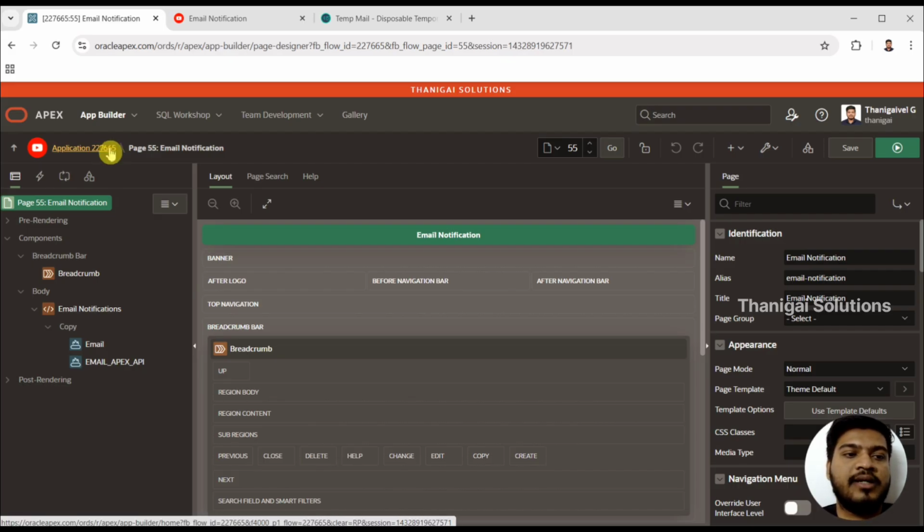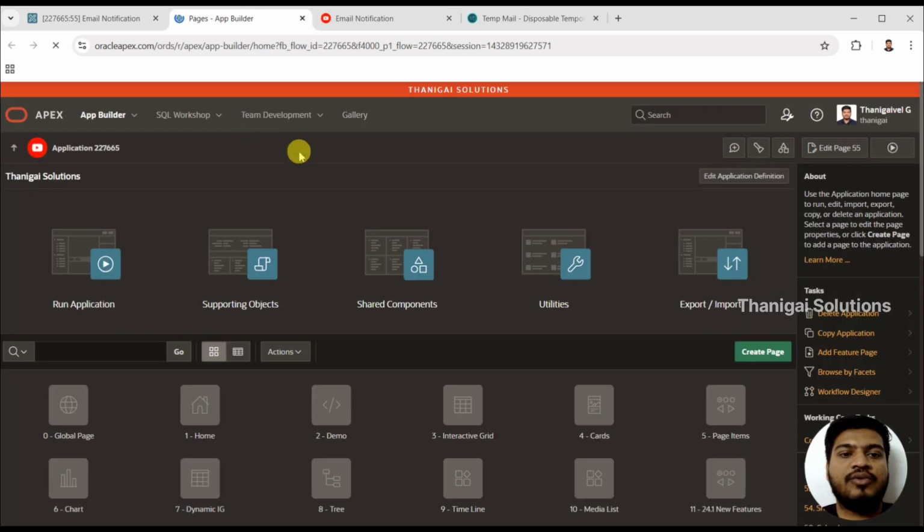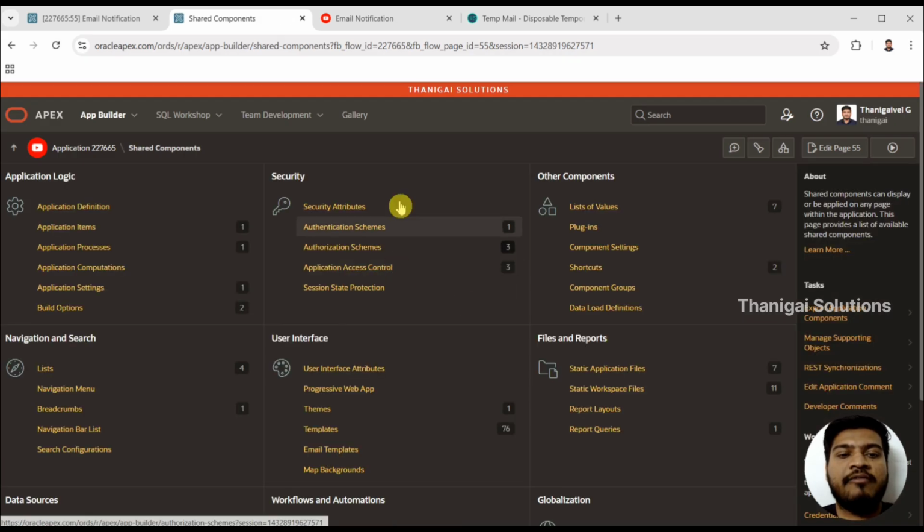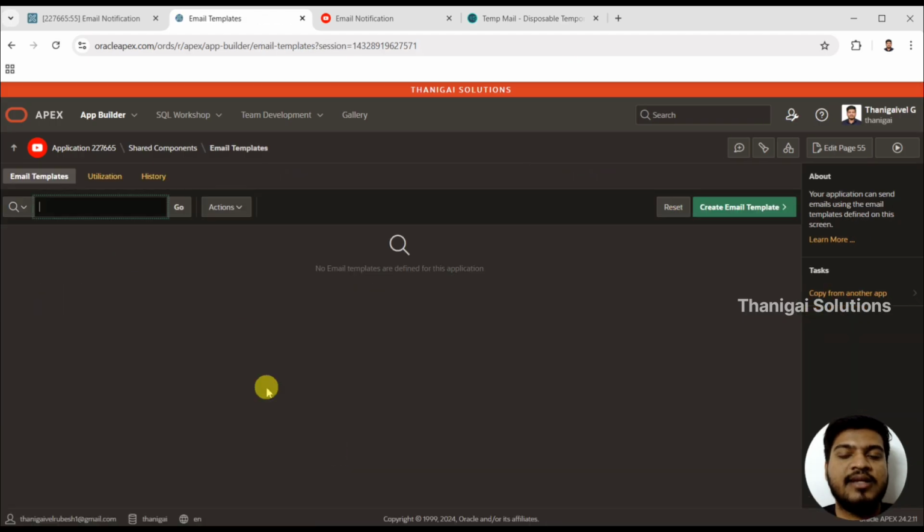How to create email templates? First, you go to this shared components page and click on shared components. Now it will navigate to the shared components. Under the shared components, you will see email templates. This is the place where you will be creating all your email templates. So you click on email templates. Currently there are no email templates available, so you click on create email template.